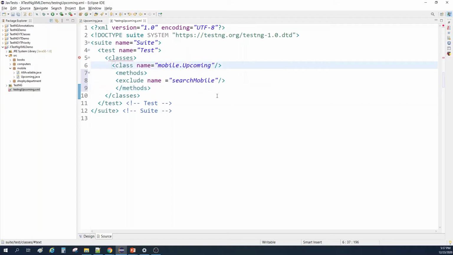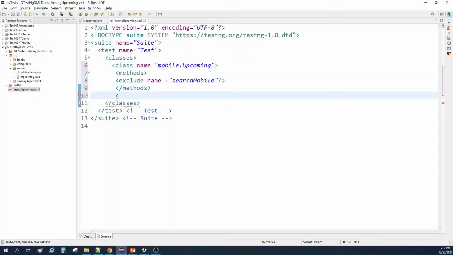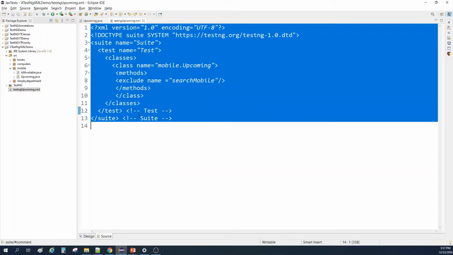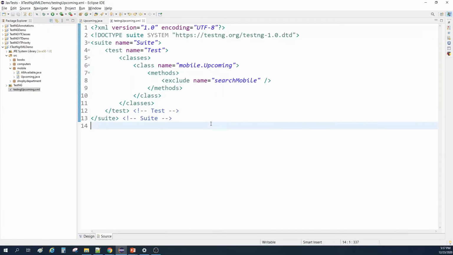So you have to take off this forward slash from there, the end tag, and then right after methods you have to end the class tag. Okay, that's it. And you can see that now things are in order. Let me just format this, Control A and Control I. Okay, now it looks good.